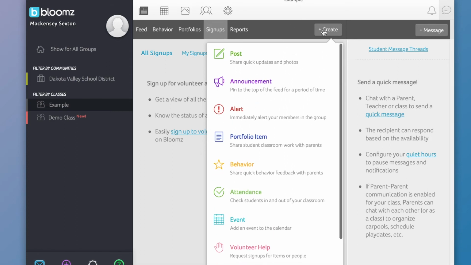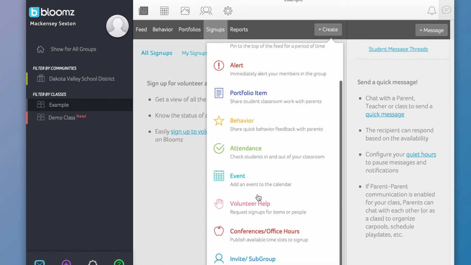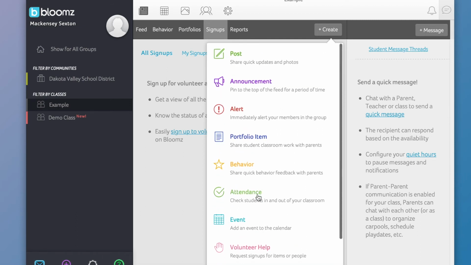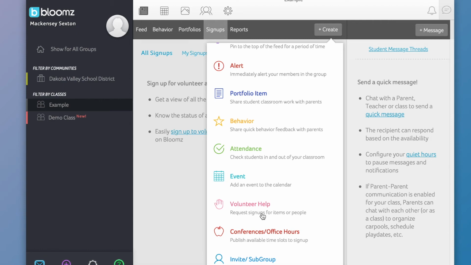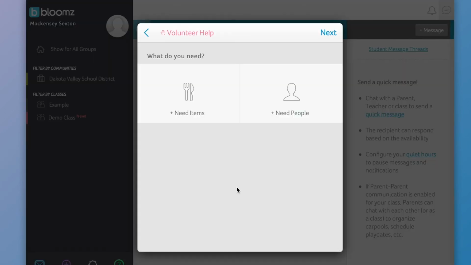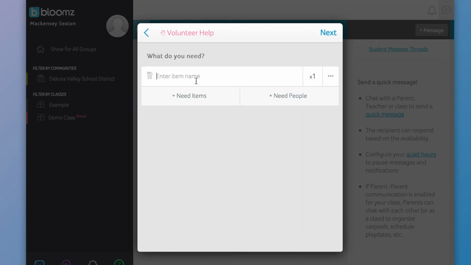So in the create that I clicked over here, it just shows you all of your options of what you can do here. Signups, this is where it will show anything that you have created. So to actually create one, I'm going to go over here and say I need volunteer help. And then I'm going to click on what I need. Do I need items or do I need people? So I'm going to click on items first.